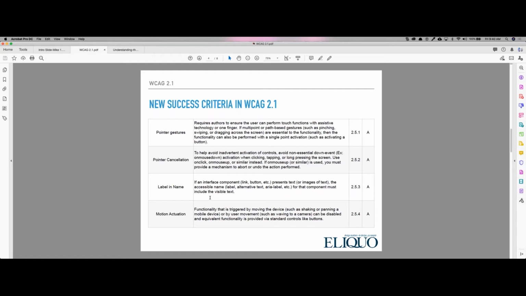Motion actuation. Now, this is another easy one to meet, and one I'm not really worried that most of you will fail. Don't force the user to shake their phones. You're like, Mike, why would I force a user to shake their phone? Well, if you didn't know, some applications on your phone right now have an option to shake the phone to undo. That's how my mail client works.